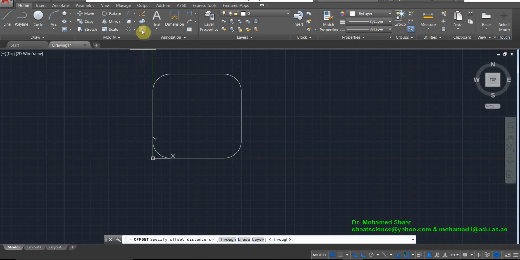So if you just press on the icon, the first step is going to ask us to specify the distance, and there are some other options. Basically, normally we specify the offset distance, the distance that should be between the original object and the new copy object. Let us assume that we have an offset distance of 10 millimeters.